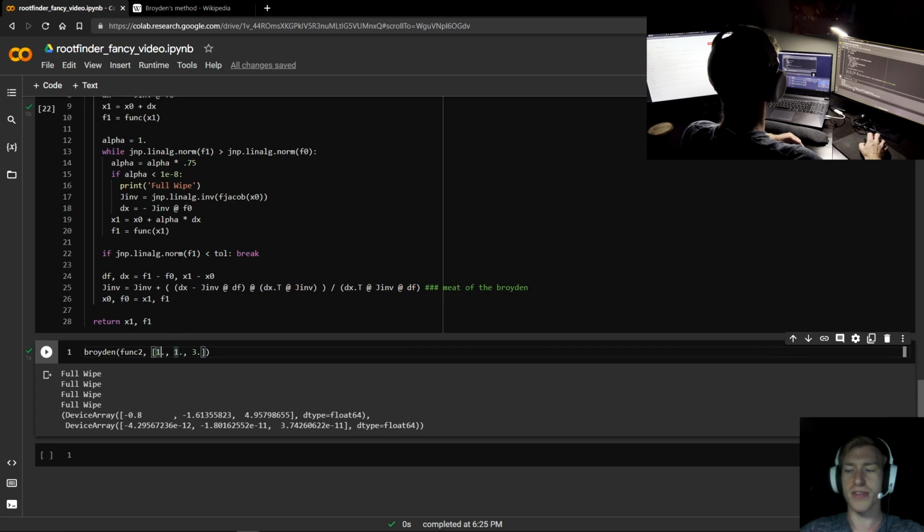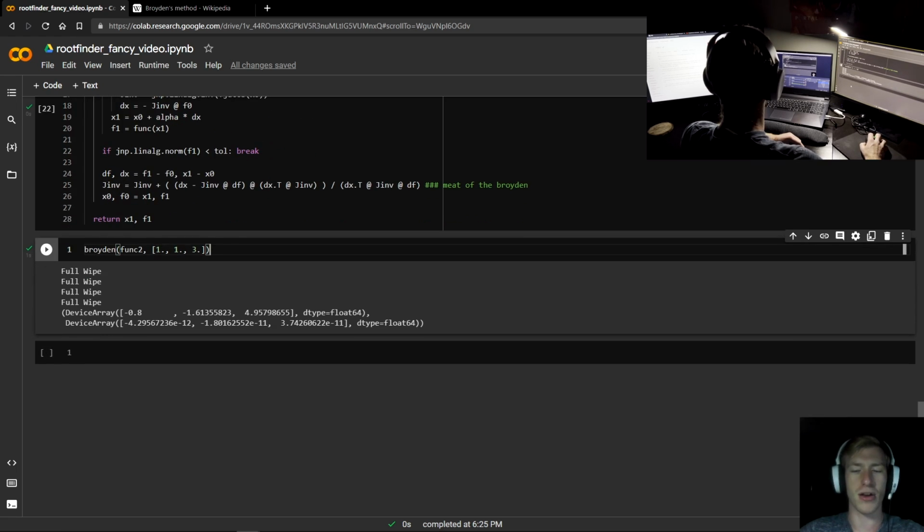But yes, it does in fact work. It's just very, very sensitive depending on our guesses. We have to have good guesses in order to make this work.